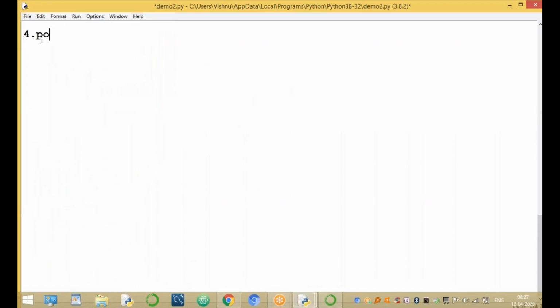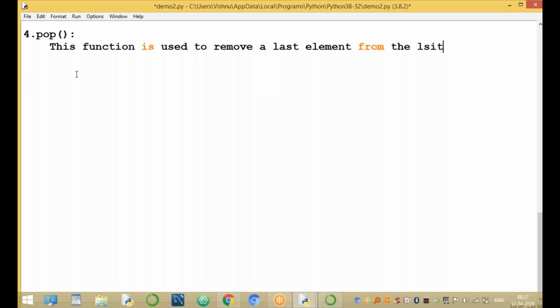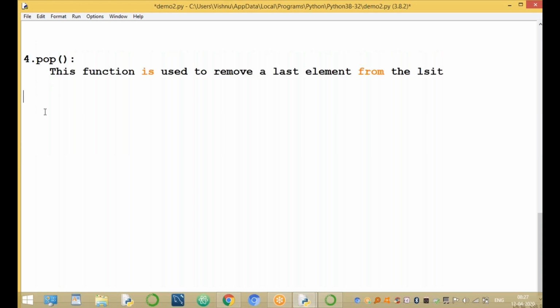The 4th function is pop. Very important function, the pop function. This function is used to remove the last element from the list. Example, it is a list: x equal to list 11, 22, 33, 44. If you want to remove the last element, use only the pop function.